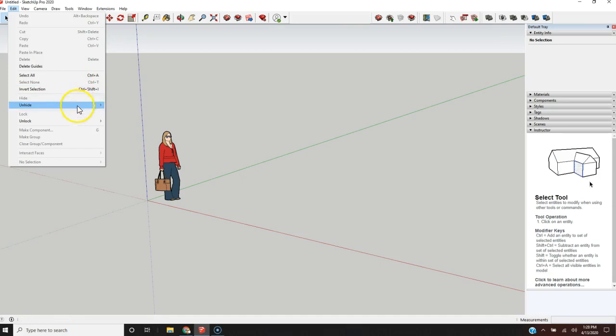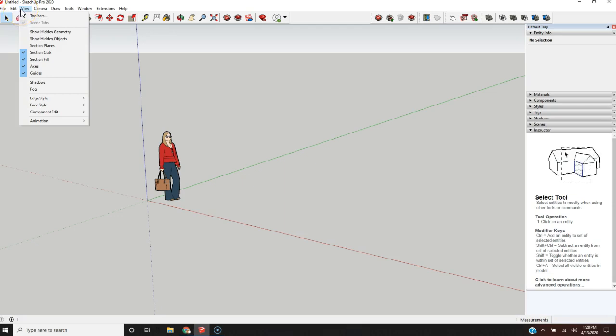There's hide and unhide. I'll show you what these are later. Lock and unlock. I'll show you what those are as well. You can lock certain layers. Make a component, make a group. Intersect faces. These are the different view planes.